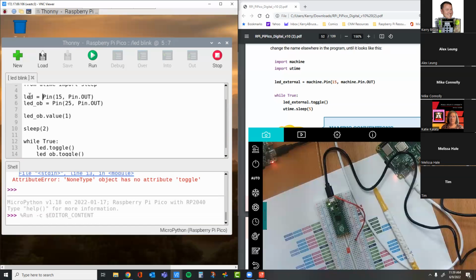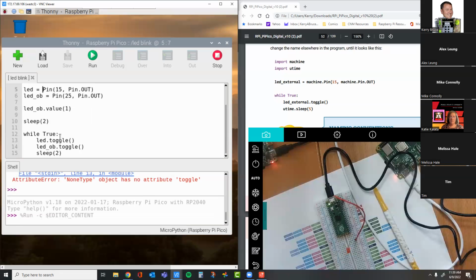But I basically assign 2 variables: LED equal to pin 15, which is this red LED down here, and then LED OB, for onboard, pin 25, which is this LED up here. I set the pins and I set them both as outputs. To begin the program, I turn on the onboard for 2 seconds, and then we drop into the true loop, right?